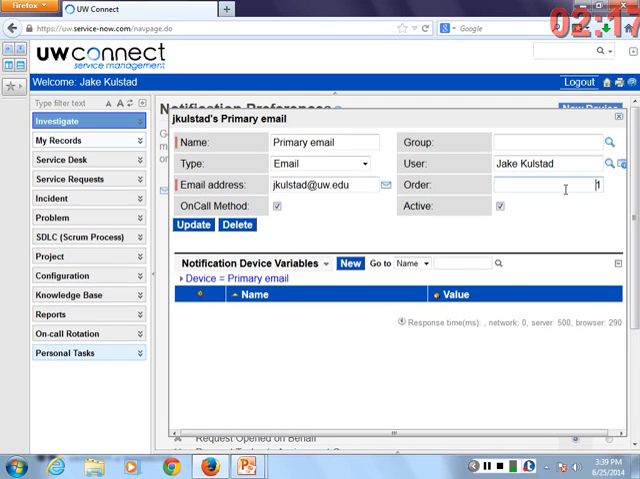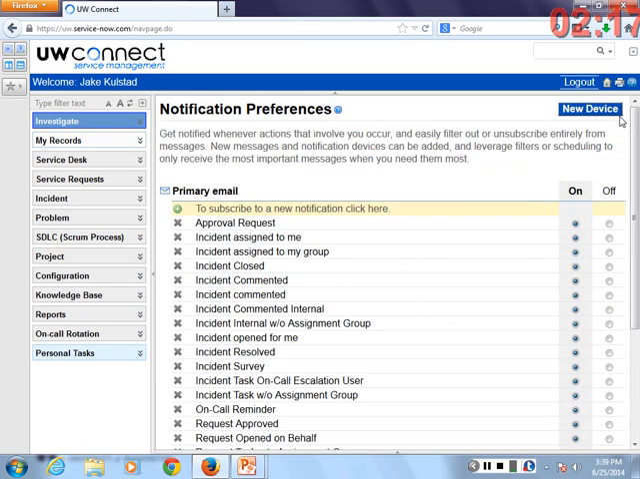If you put in multiple entries, I'll just note that this order doesn't work. So don't try to adjust that so that it goes out in different orders. And if you wish to be contacted via the on-call escalation, this is the checkbox you would check. So if you do this and someone were to escalate an incident task to you, it would email you that task. Does that make sense? So if you're an escalation point, if you do on-call, make sure you have on-call method selected.